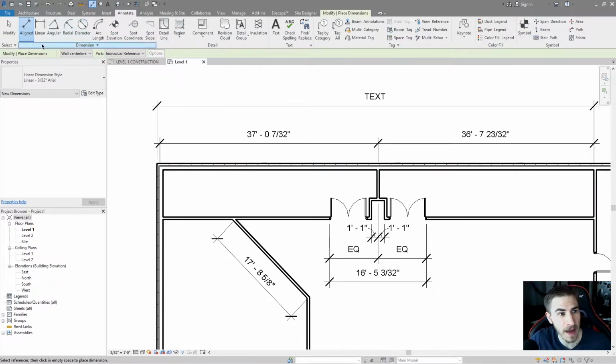In the Annotate tab you can see there's 9 different types of dimensions that you might deal with in Revit. This is going to be a 3-part series where in each video I cover 3 of the dimension types and go over the different properties and where you might use them, and hopefully give you a comprehensive guide on dimensions after the 3 videos. So this will be part 1, and I'll cover the aligned, the linear, and angular dimension.